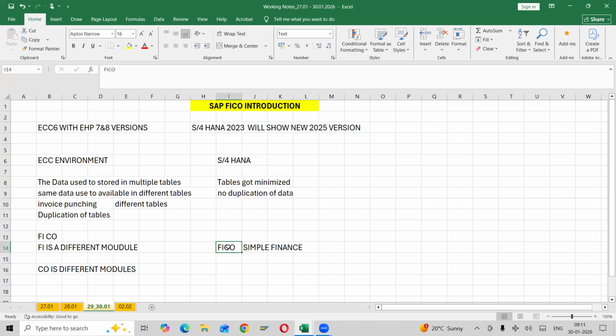Clear? After combining, some functionalities of CO have been moved to FI. We will discuss in depth in future. Now, just remember that whenever I say S4 HANA, it is nothing but a merger of FI and CO. Your course is now S4 HANA, so 100% I need to cover in depth the FI functionalities and CO functionalities. Earlier, whenever people used to join for ECC, I would ask, are you joining for FI or for CO? Now it's mandatory to cover both modules. It's not separate now. Clear?